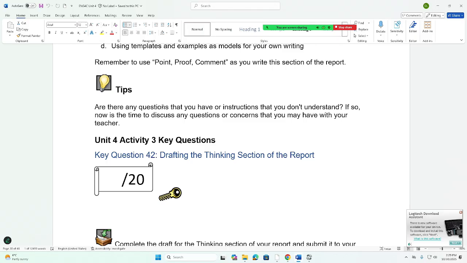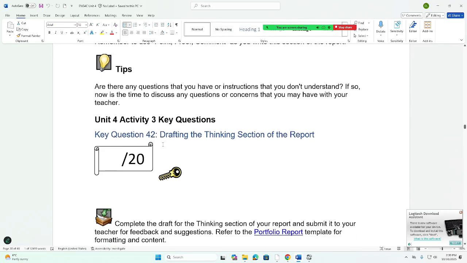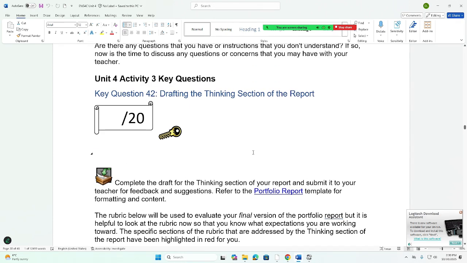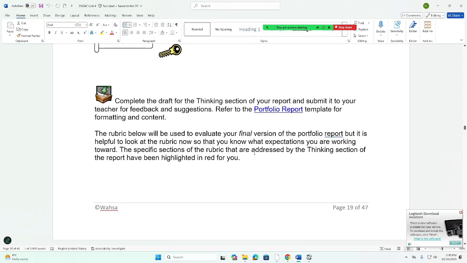Are there any questions that you have or instructions that you don't understand? If so, now is the time to discuss any questions or concerns that you have with your teacher. And drafting the thinking section of the report, that's what we're after right now. Complete the draft of the thinking section of your report and submit it to your teacher for feedback and suggestions. Once again, refer to the portfolio template for formatting and content.